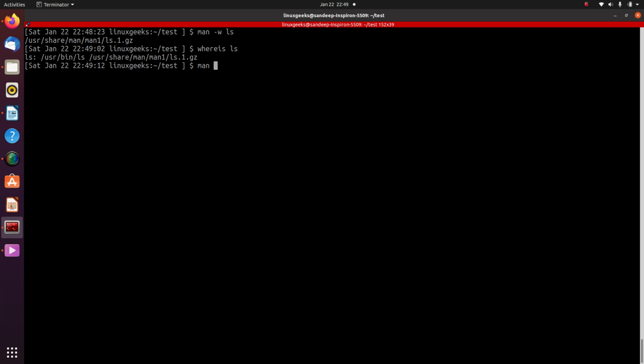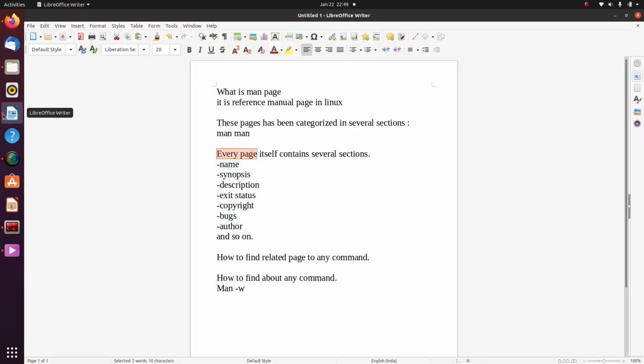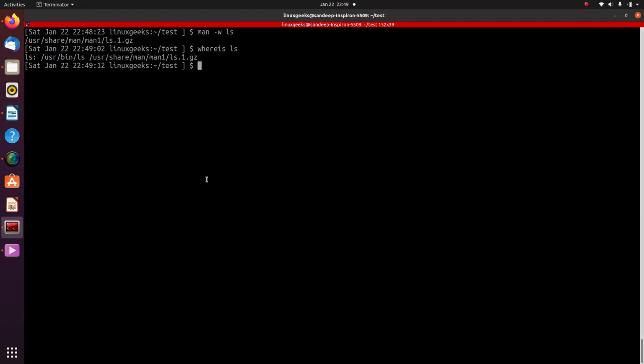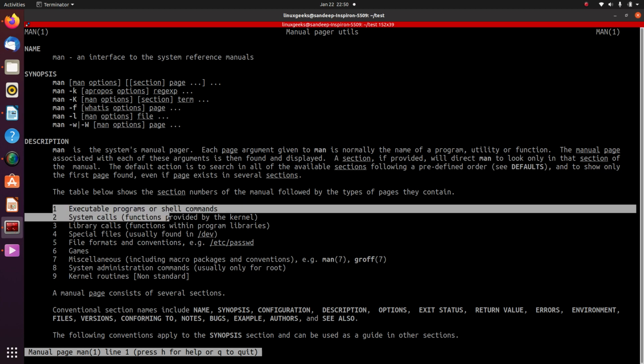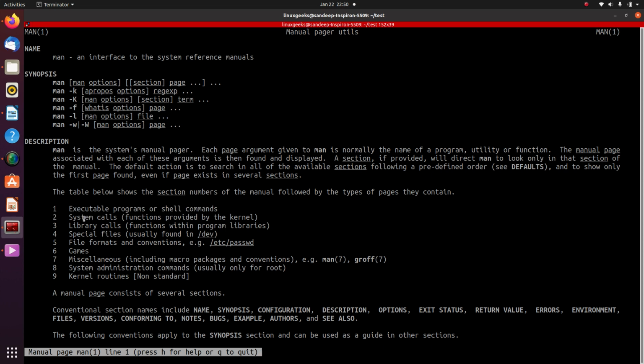So finally, if there is anything remaining, how to find a related page to any command, how to find out about any command, we have covered it. Finally we can have a look at man again. We have system calls as well in Linux, which we will discuss later, and if we get a chance, or you can search over Google for this one.